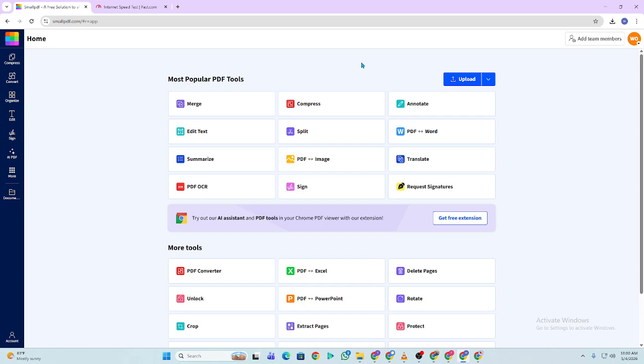Open Smallpdf in incognito or private mode. This disables extensions and uses a clean session. Make sure your browser is up to date. Older versions can cause compatibility problems. Finally, restart your device. This clears temporary system issues and refreshes everything.